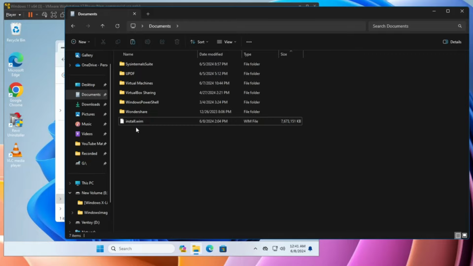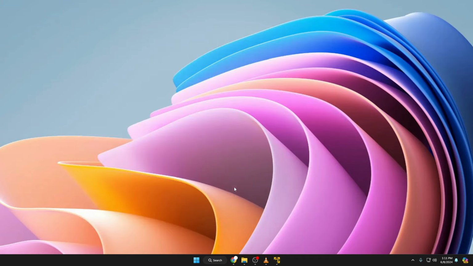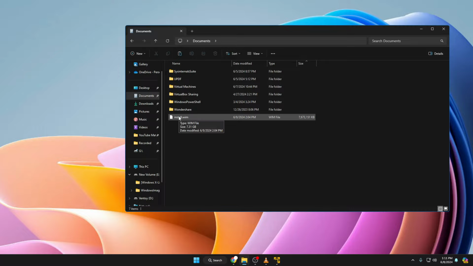So now we can go ahead and replace the original install.wim file with this custom created WIM file. Now I understand you might be thinking that the process is very lengthy, but trust me guys, if you do not skip any part, watch each and every step and apply them properly, then it will be done very quickly without having any kind of problem. Alright, so now let's come back to the real computer. So now we have the install.wim file and we have to replace the real one.